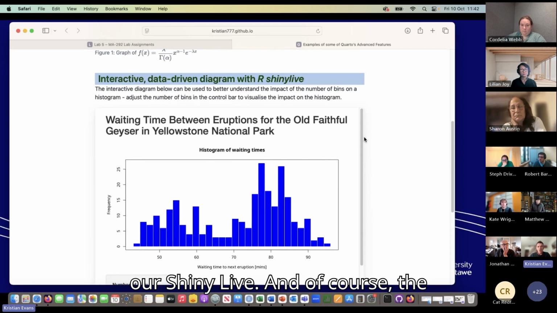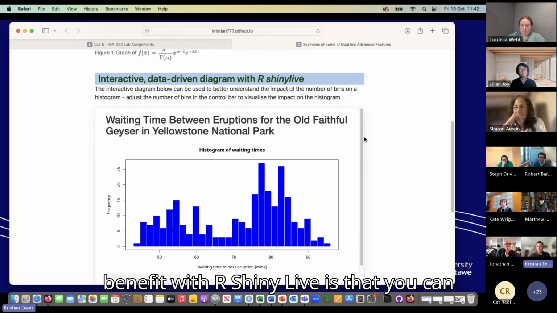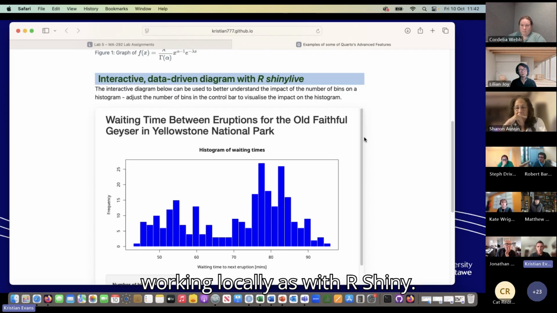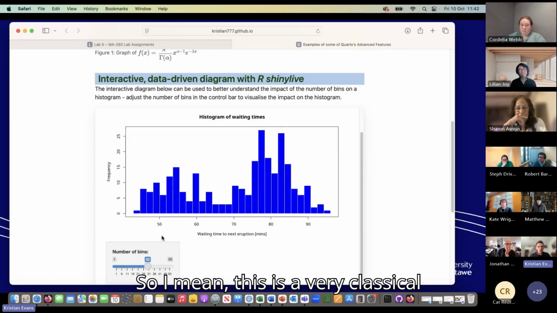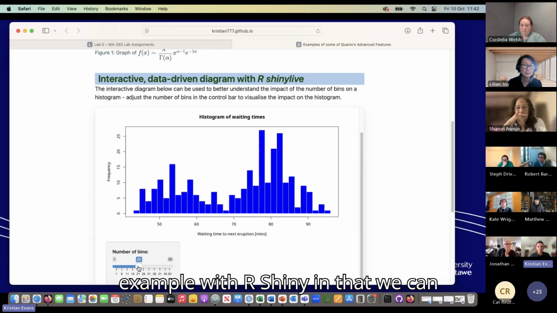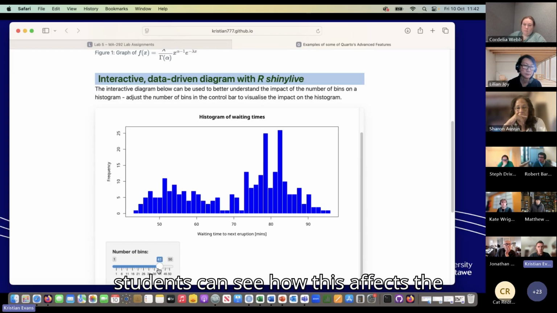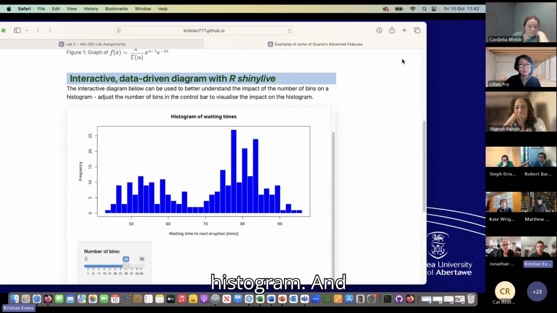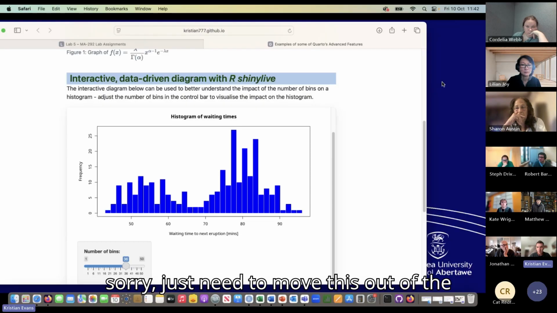So this is using RShiny Live. And of course, the benefit with RShiny Live is that you can host this on a server rather than it only working locally, as with RShiny. So, I mean, this is a very classical example with RShiny in that we can change the number of the bins and then students can see how this affects the histogram. And sorry, I just need to move this out of the way.